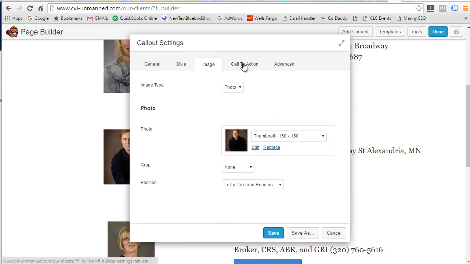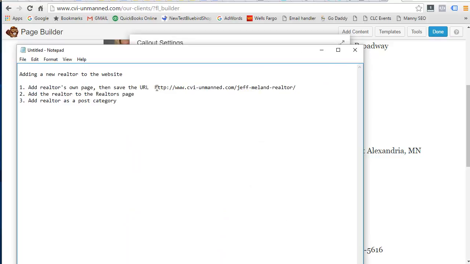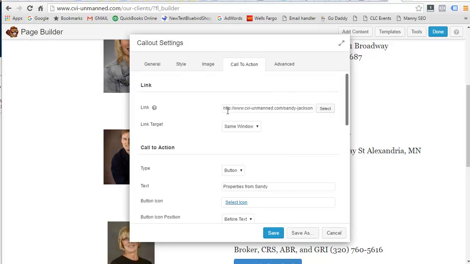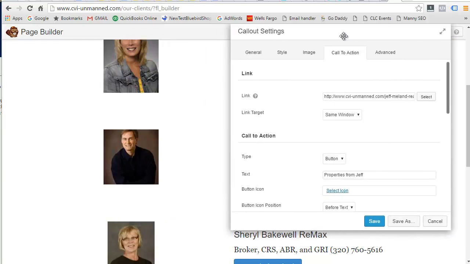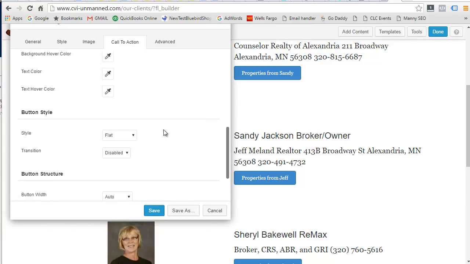Okay, and then the call to action. Okay, this is where you want to put in that link that we saved. So the link that we saved from the page we created right here, I'm going to copy this, and then we want that to go to that link. Okay, and then the text should say properties from Jeff, and you'll notice how you can see the changes here. This is here, but it still says Sandy Jackson, so we need to fix that.